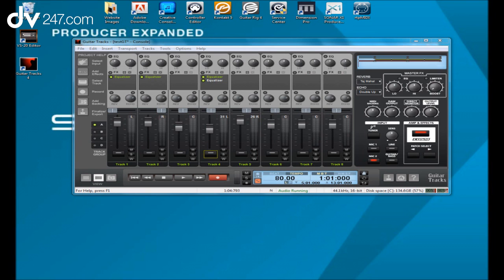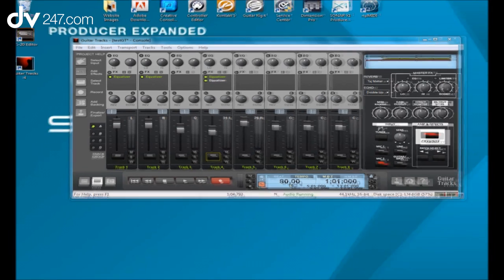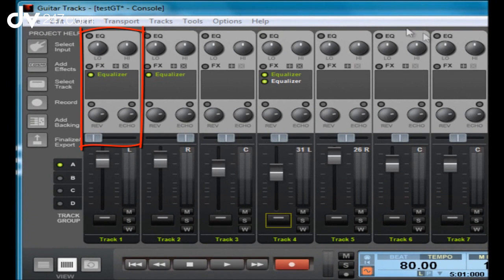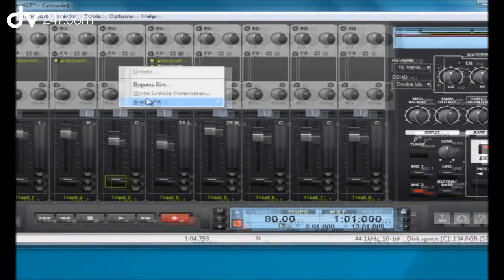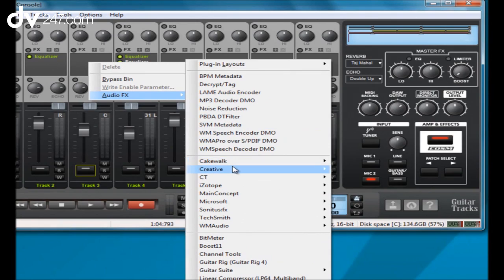The first layout you are greeted with when you start a new project is almost an exact replica of the VS20, but with some added features, such as pan, reverb and echo, and EQ functions. We can also see an effects window where all our added effects to each track will be visible. You are also able to add effects here by right-clicking and selecting the desired effect you are after.